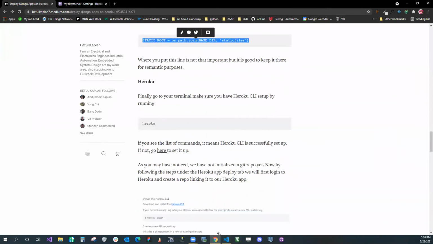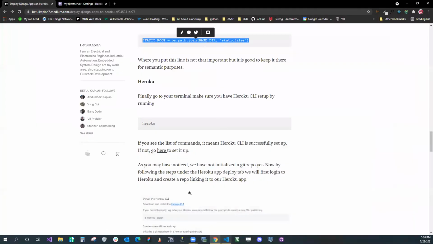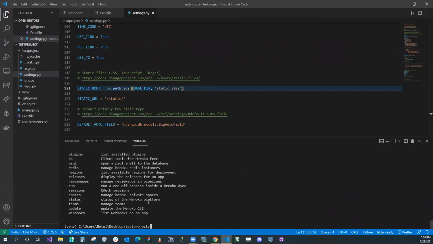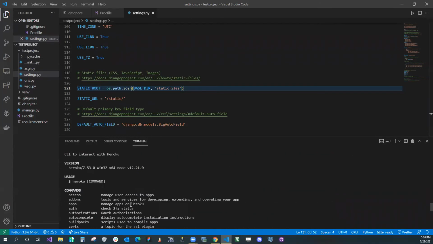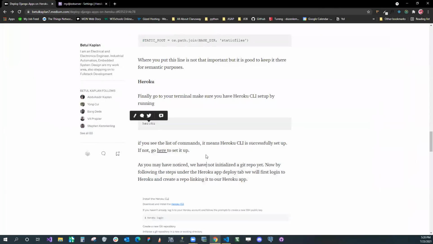Finally, we are done with the setup. You can run the heroku command to make sure you have the Heroku CLI. If you haven't set up the Heroku CLI, you can go to the links below. I will leave some links below, or you can use the links in the article.